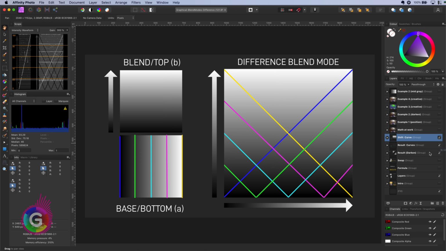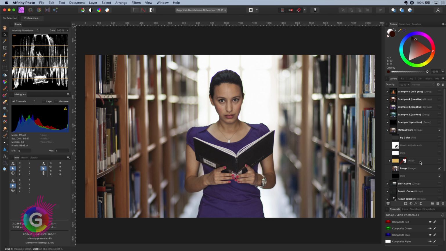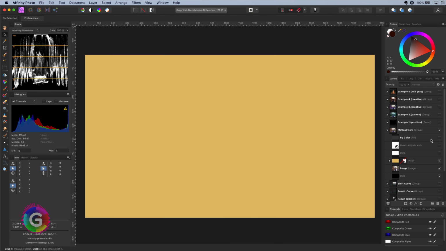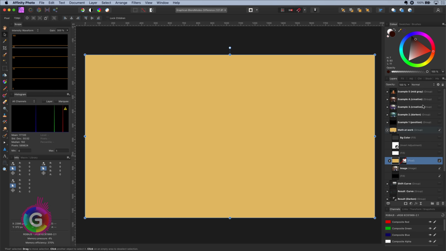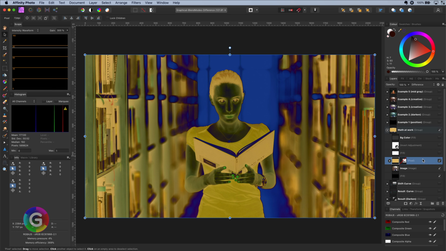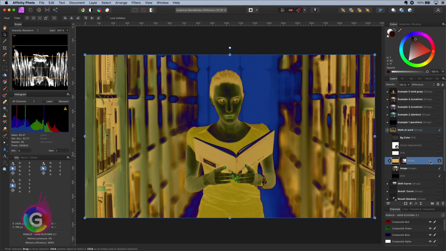Let's have a look how the difference blend mode works in practice. Here we have our base image and I'm going to use this orange layer to blend it with the difference blend mode. So what do we see? The first thing I notice is that the white background has become blue. Remember what I said? White inverts the color, and as we used orange, blue is the opposite of orange.